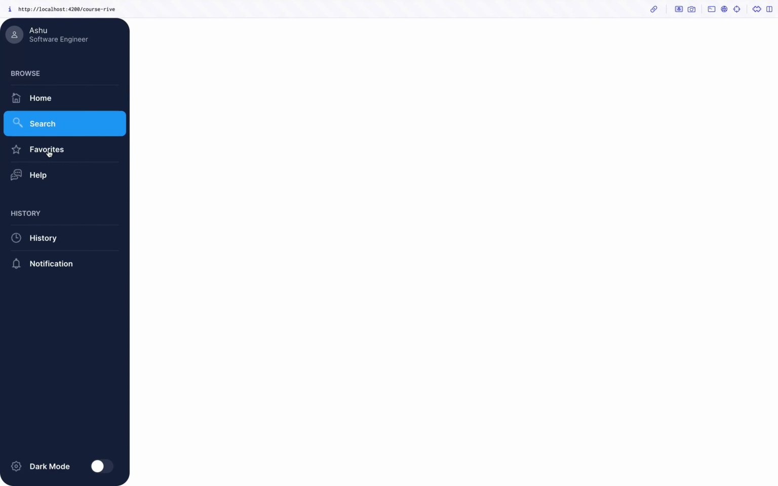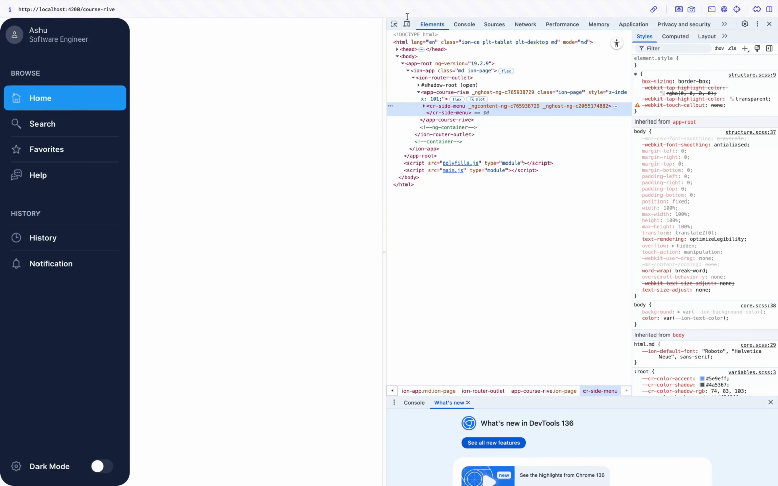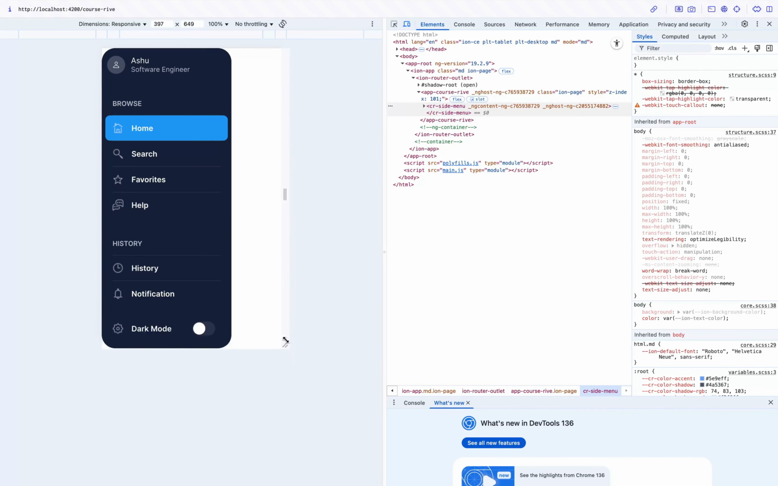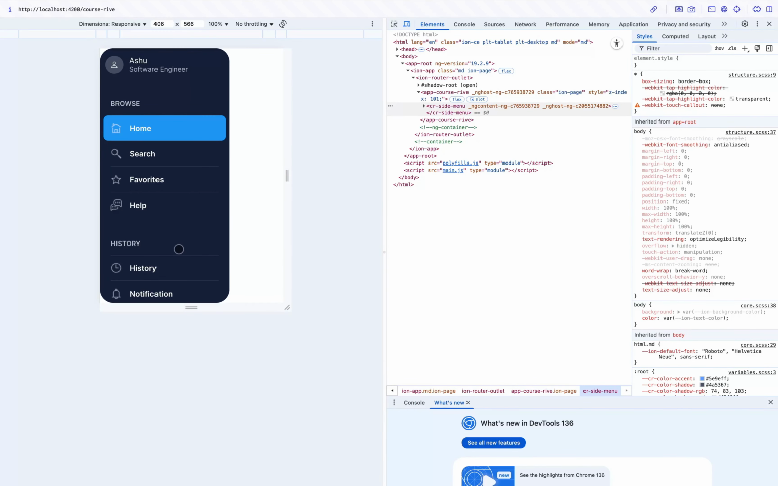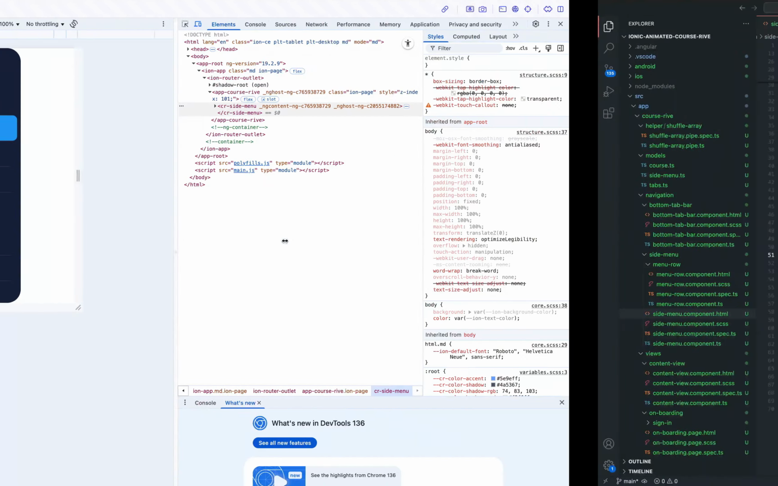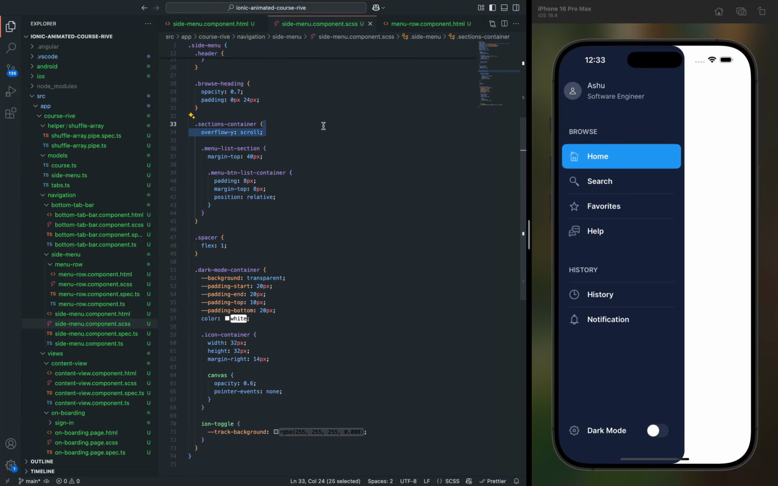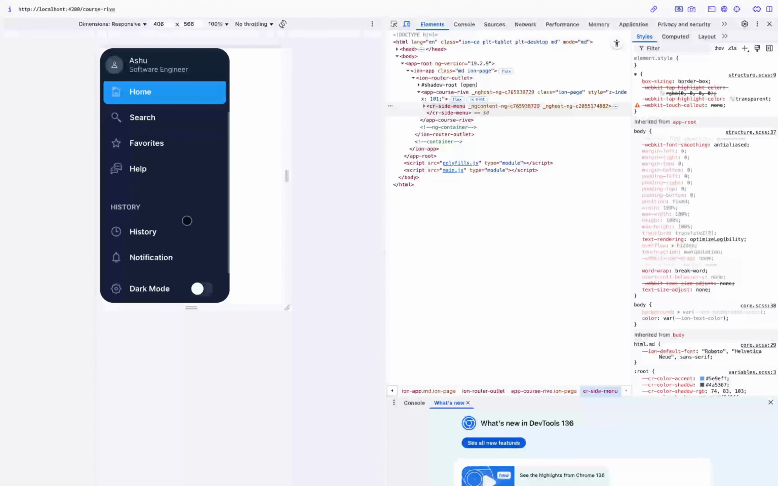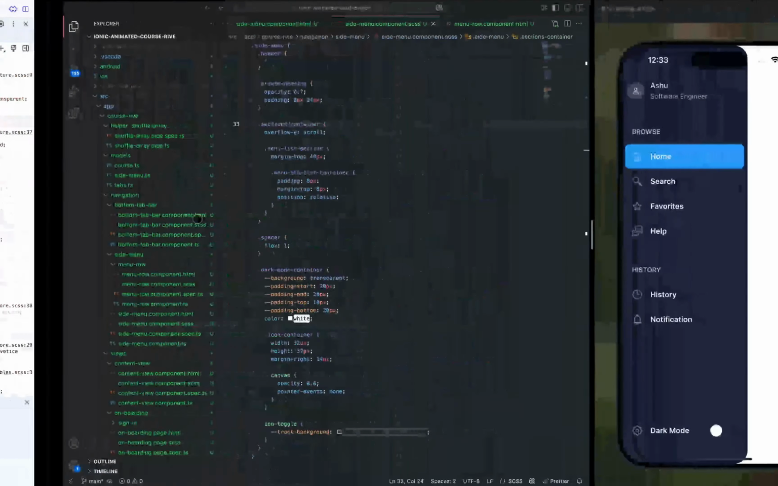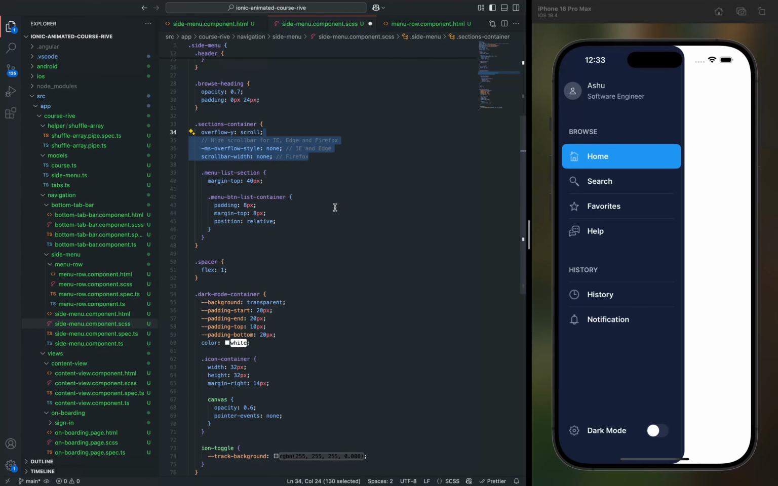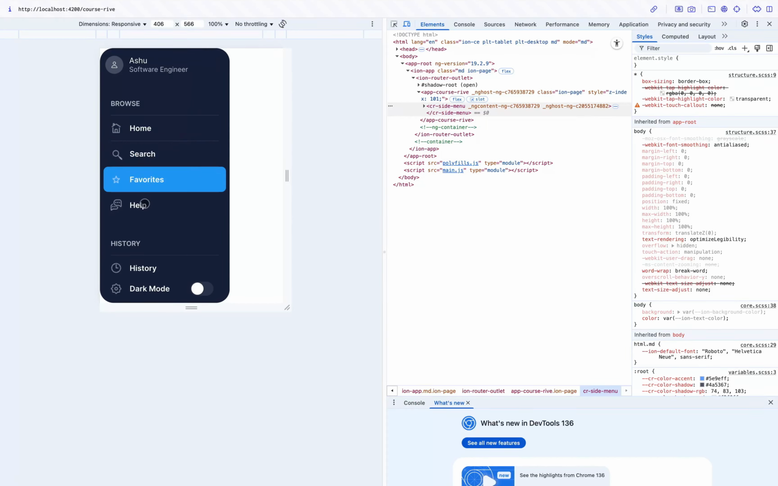Now that the Sidebar UI is complete, let's make sure it is responsive across different screen sizes. It looks good on desktop, but on smaller screens, the content isn't scrollable due to limited vertical space. So to fix that, we'll add overflow-y scroll to the section container. Optionally, we can also hide the scroll bar to keep the UI clean. And with that, our sidebar layout is done.